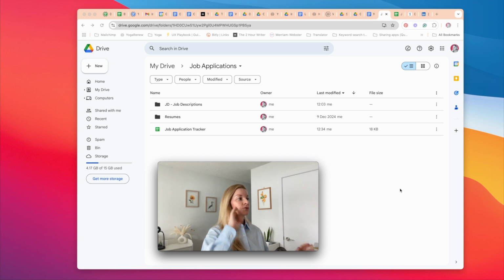Now, what I like to do on my Google Drive, but you can track all of these things offline as well, like have a folder on your computer. I like to track these online. So I have a separate folder on my Google Drive, says job applications, and I have all of the JDs, the job descriptions saved here, the PDF that we just created earlier, all of the different versions of my resume, and I have this job application tracker spreadsheet.